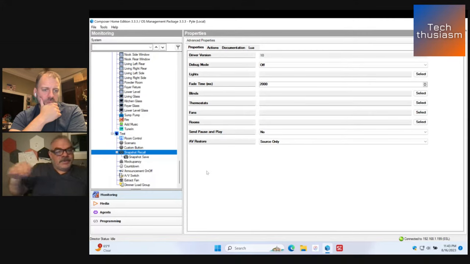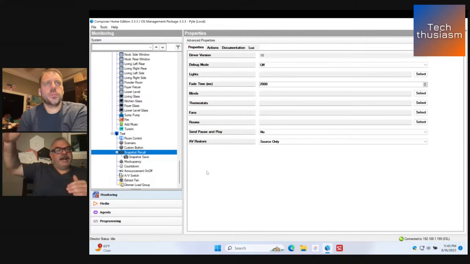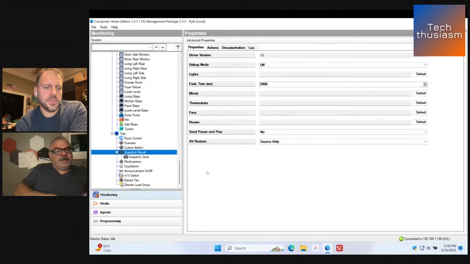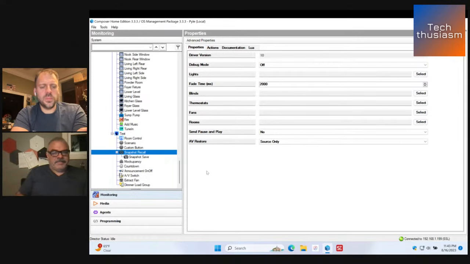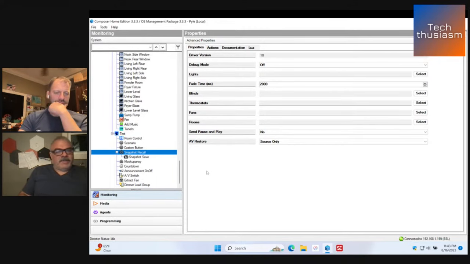I have that daytime programming in there because if it turned to nighttime while I was watching the movie, and I turn that button off, it'll leave the shades down because they would have come down anyway. So you can do stuff like that. Snapshot is extremely powerful and only limited by your creativity, but you can save and recall a snapshot anytime you want.